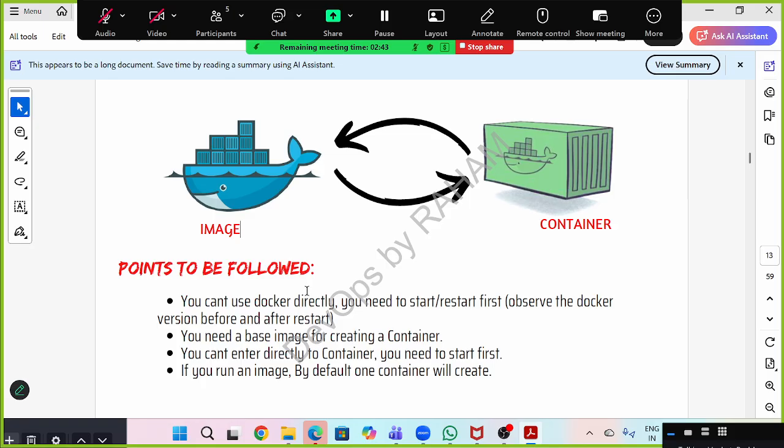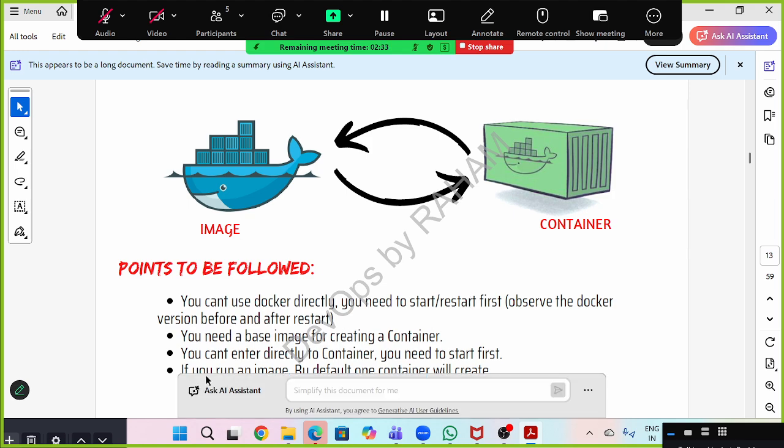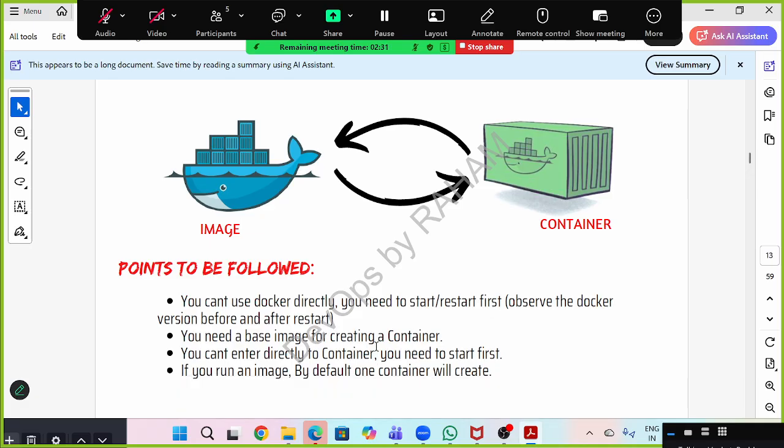See, the points to be followed. We can't use it directly. You need to start or restart Docker first, and you need a base image for creating the container. Without an image, we can't create a container. We can't enter the container directly. It is in a stopped state, so we need to start the container first, and then we enter the container.